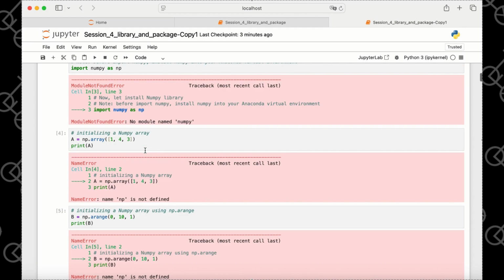As you can see, we run these cells one by one. All of them produce error messages, as highlighted in the red box under each cell. The first cell shows no module named numpy. Both the second and third cells show name np is not defined. No worries, let us explain step by step.